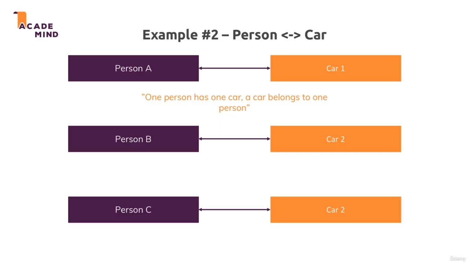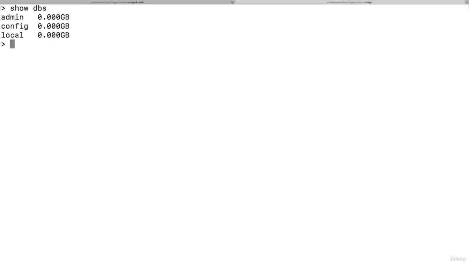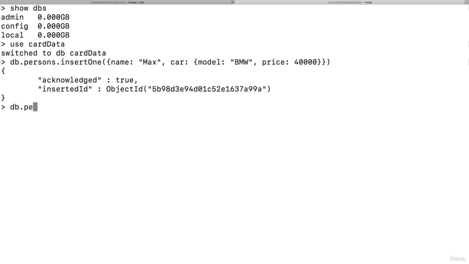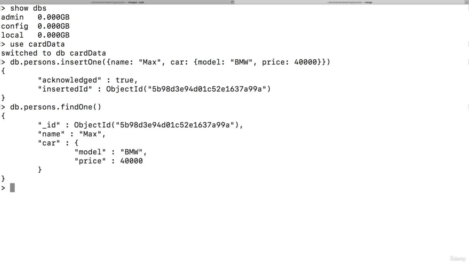Now, we could, of course, still model this with an embedded document. In a brand new MongoDB server, let's add a new collection. We use car data, whatever you want to call it. So that's the database. And now let's add a new collection there. And we could go for persons and insert one person here. And that one person will have a name, Max, let's say, and we'll have a car. And that car is a nested or embedded document where I then have the model, BMW, and let's say a price, 40,000. Now, of course, I can fetch my persons and get back the car with it.